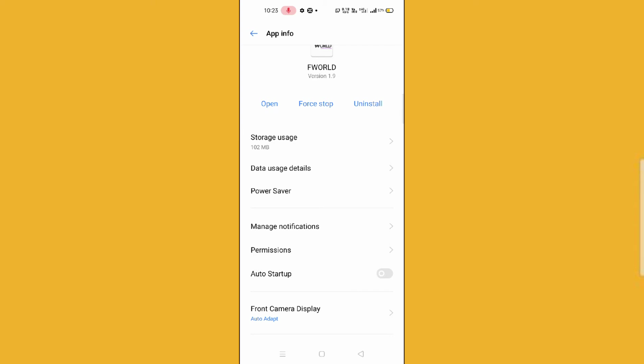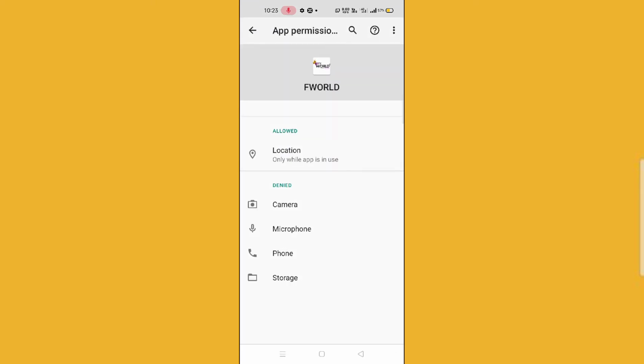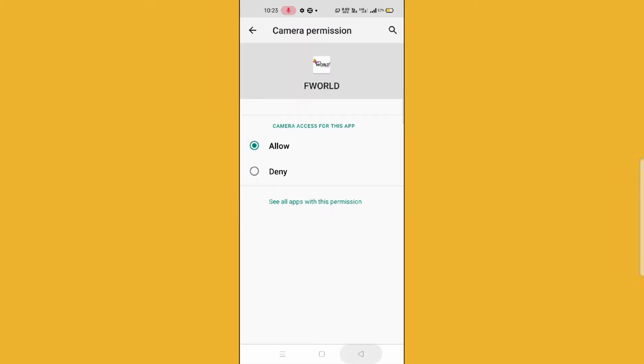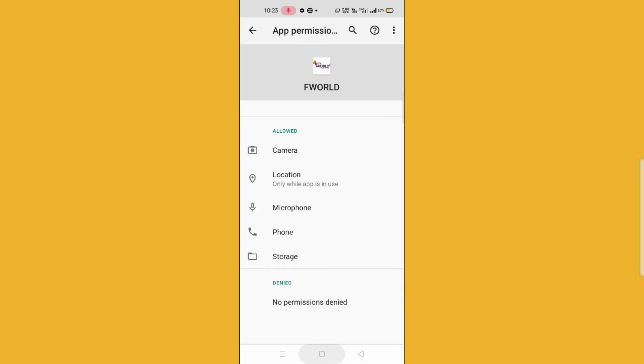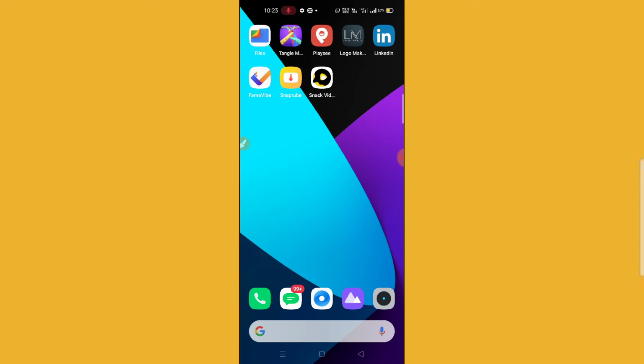So after doing this, you will find an option again here. You have to scroll down, and there will be an option called permission. Simply click on the permission option, and then allow all the permissions here. You can see microphone, camera, phone, and storage. After doing this, you can go and check whether it is working or not. I hope this will absolutely work for you.